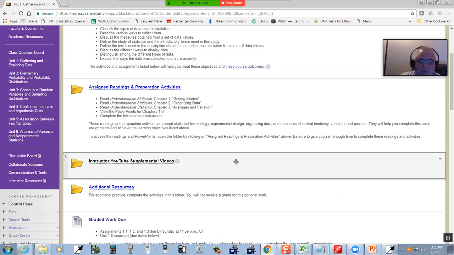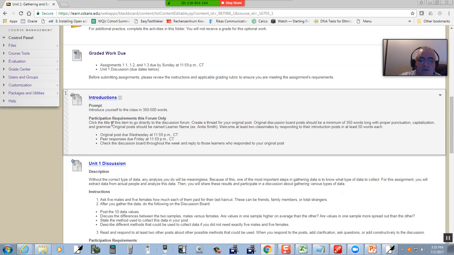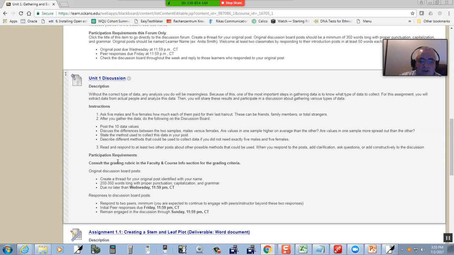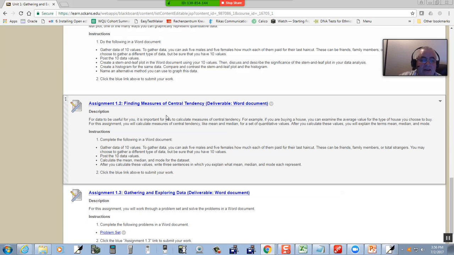Then down here you'll see there'll be discussions to do, with instructions. And also down here will be different assignments. Like here's one creating a stem and leaf plot. And we looked at how to do that already. And this you just probably need to put into a table in Word, talk about it and so forth. Finding measures of central tendency. Well, that's what we already looked at. Remember mean and standard deviation and so forth. So there's an assignment on that.